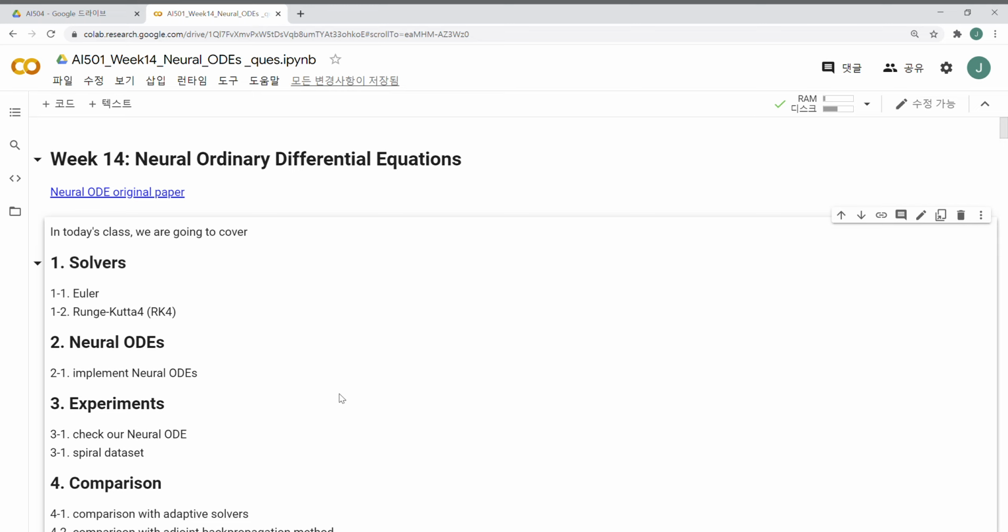Hi everyone. Today we are going to cover Neural ordinary differential equations. You can check the original paper by clicking this link. Before we move on, please make sure that you're running this IPython notebook using GPU.